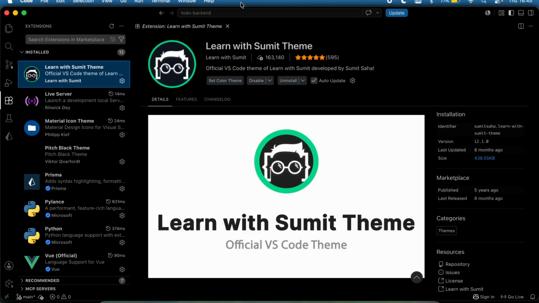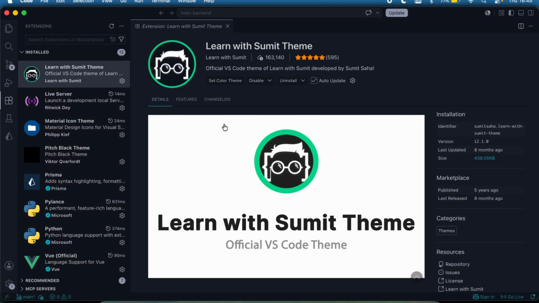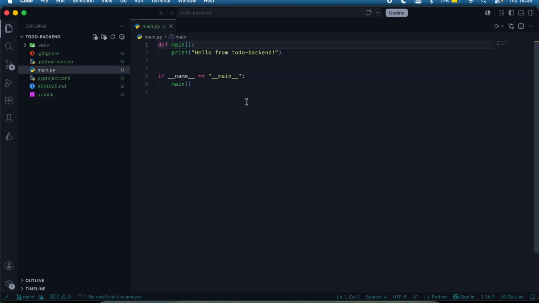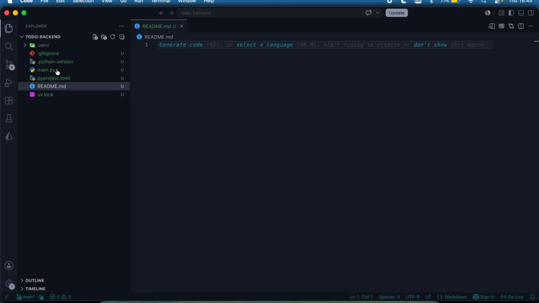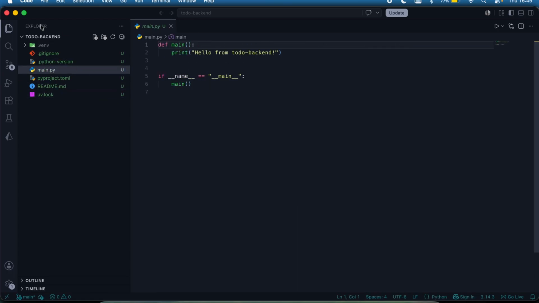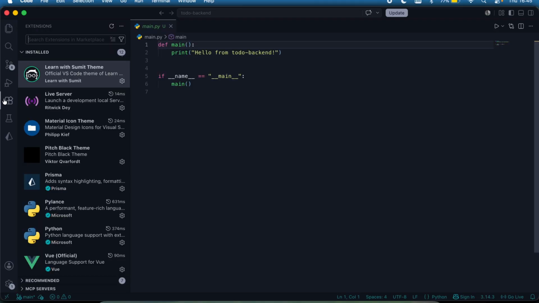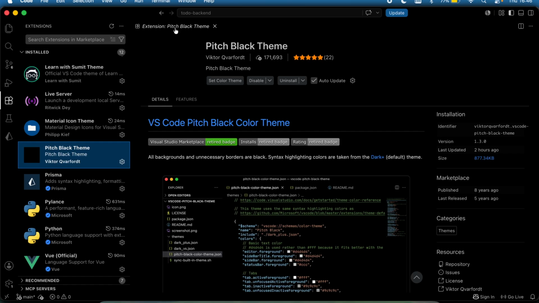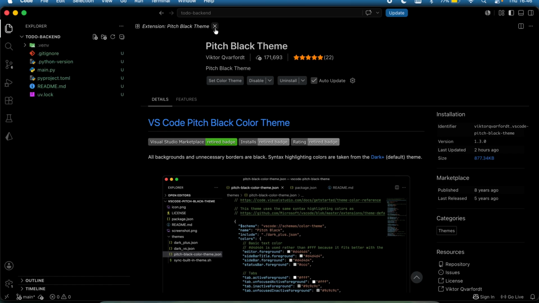Let me just show how this works. If I set this one right here, Dracula, my code is going to look something like this. Yeah, let's just take it back to the black one, so you can have a better view of my IDE. So that's it, and these are the extensions we need.